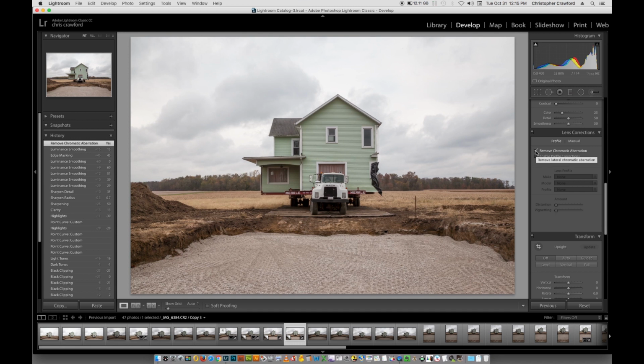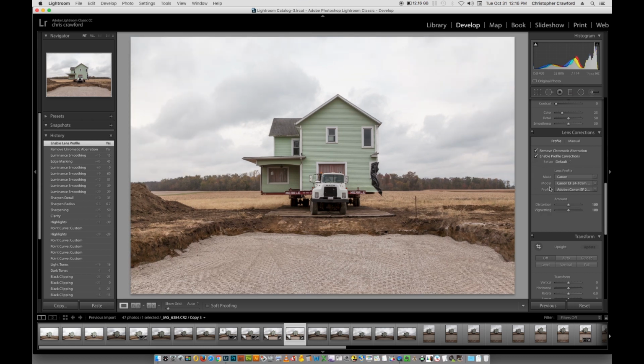Every once in a while I see a picture where the automatic chromatic aberration removal in Lightroom doesn't remove all of it. In that case you can go to the manual controls and use these sliders to get rid of it. But most of the time that's not necessary in my experience, at least with the lenses I use. Now the next thing that we're going to use down here is enable profile corrections. And when you click that, it's going to fill this in with the lens that you used.